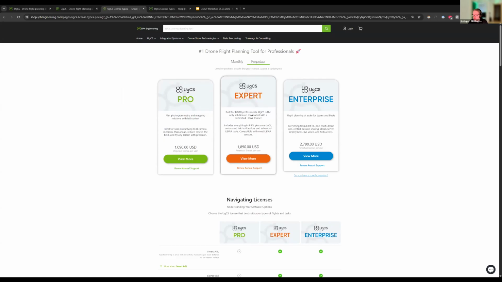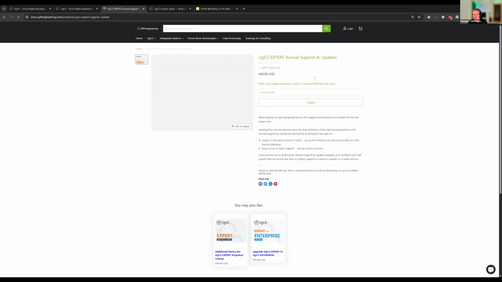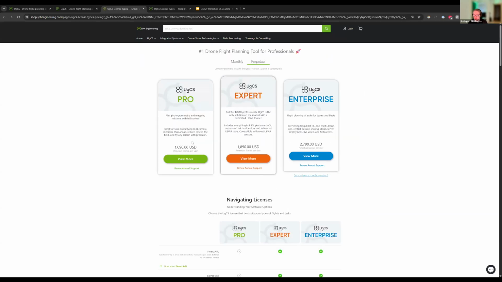It does include the support and updates for the first year. This means that within the first year after you purchase, you get access to new versions, access to customer support, and so on. After this first year, you can still use the software. It doesn't end, you don't lose access, you can still use your existing version. In case you also want to get updates and access to the latest version, you can just renew your annual support pack. This will also depend on which license you are using.